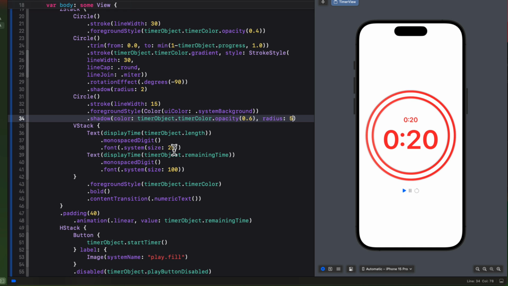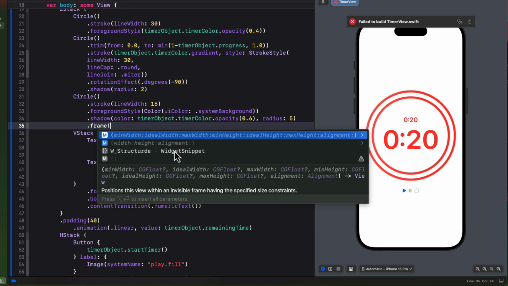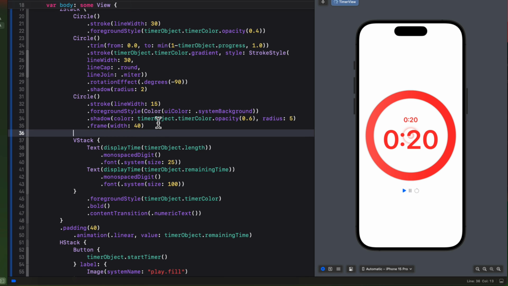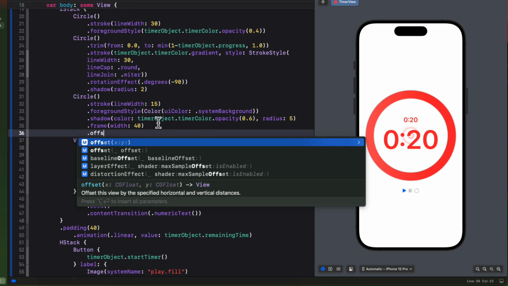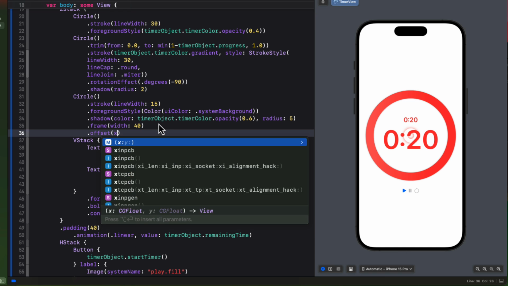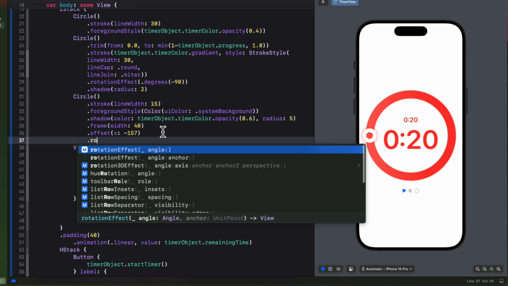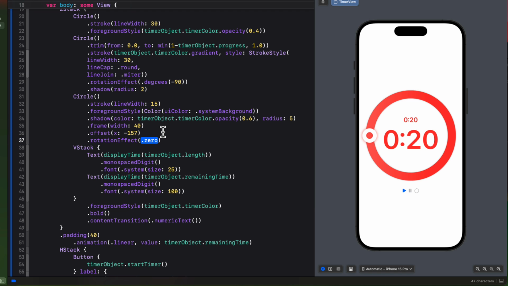Now this is huge, so let's set a frame to a width of 40. Well, this is nice, but it's in the center. And we'll need to move it up to the top of the circle. So we're going to have to know what the radius of this big circle is so that I can set an offset. Now I'm going to go through this shortly, how to determine this, but for now, if you've set your preview to an iPhone 15 Pro, we can use an offset of -157. And then the last thing that we'll need to do is to provide a rotation effect with the number of degrees. And this is 90.